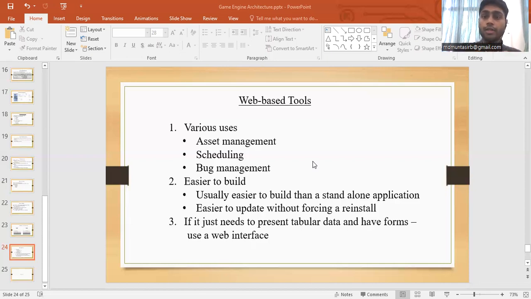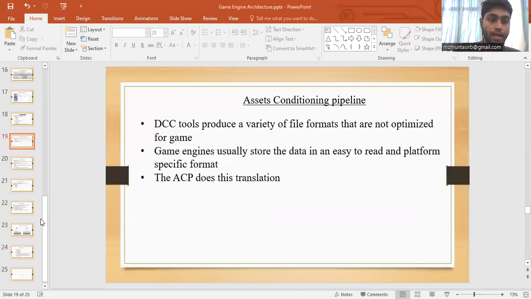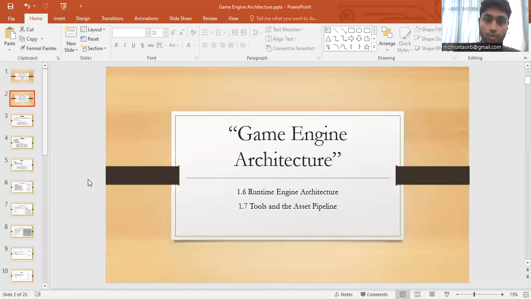That's pretty much it about the runtime architecture as well as the tools and asset pipelines.